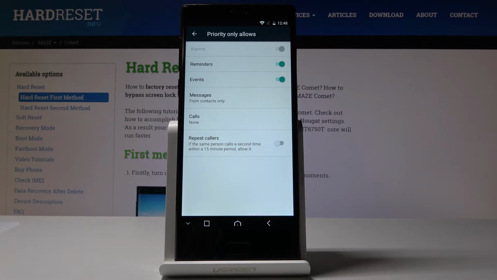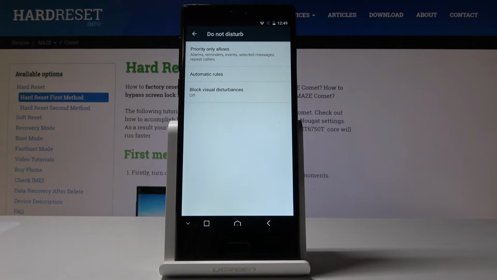And then you can also activate repeat callers function, so if the same person calls you a second time within a 15-minute period, it will allow it. So let me do it. Let's go back. Then you can set some automatic rules.